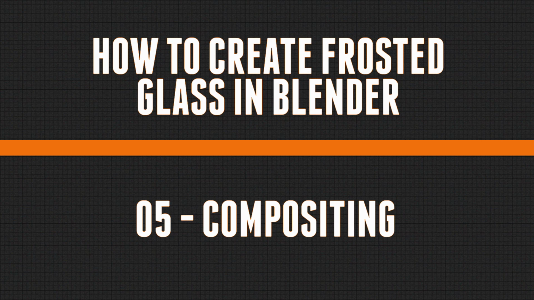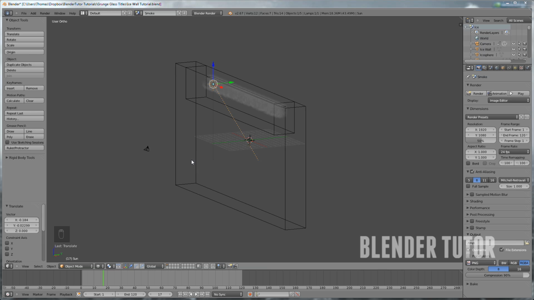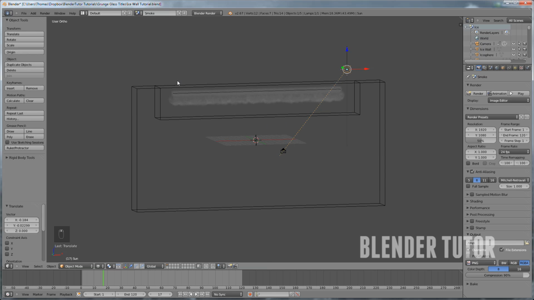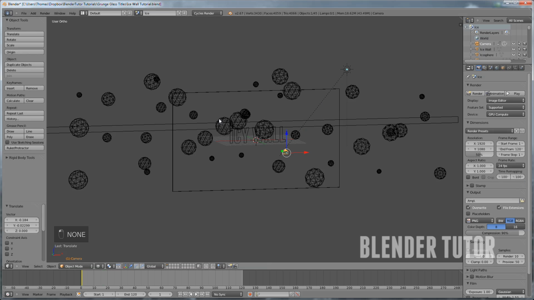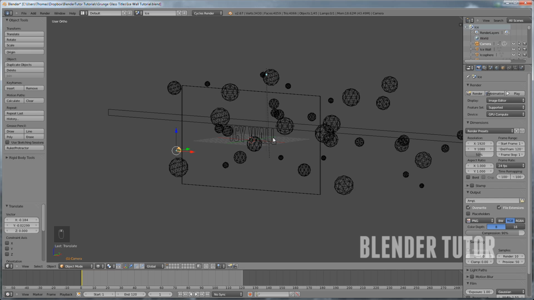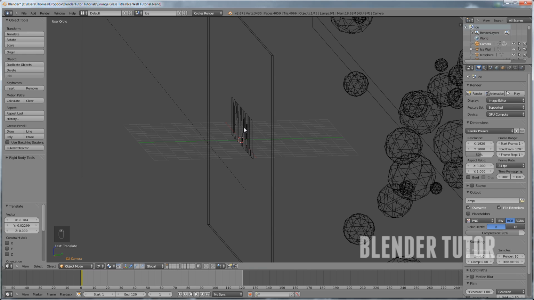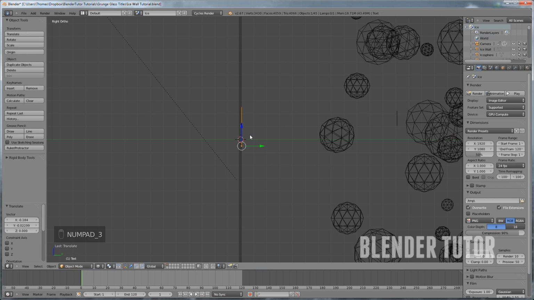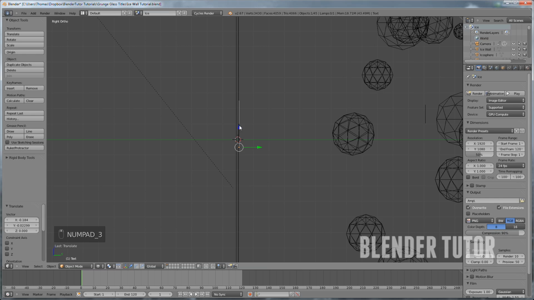In this tutorial, we're going to basically go over the compositing and rendering of our ice wall and smoke, how to combine those two elements together, and then render out a nice animation. So first, one more thing before we start rendering is let's animate our text really quick.